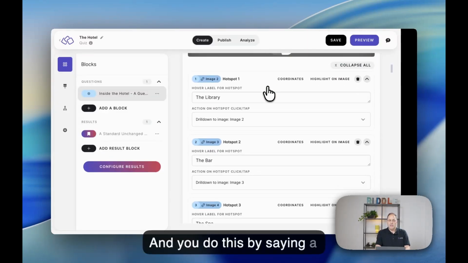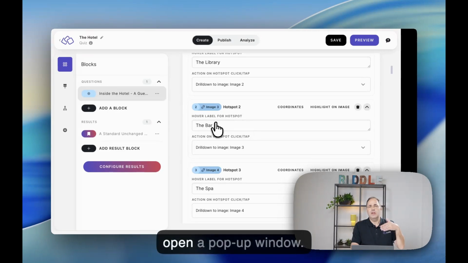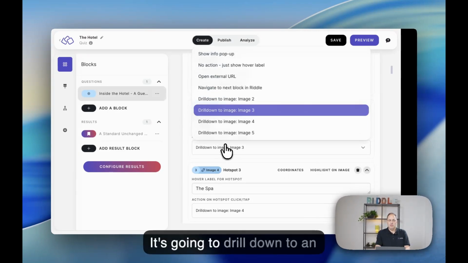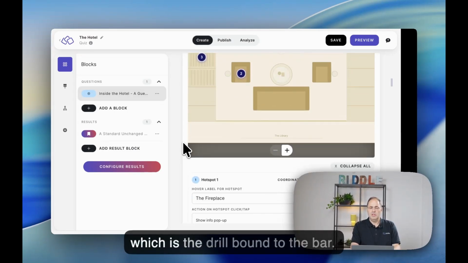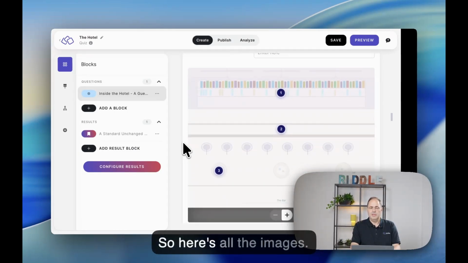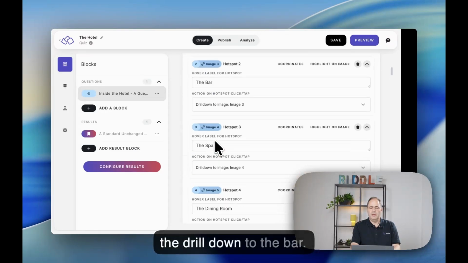And you do this by saying a hotspot like the bar isn't going to open a pop-up window. It's going to drill down to an image. And I just select the next image down here that I created, which is the drill down to the bar. So here's all the images. Here's my image 2, and that's the drill down to the bar.